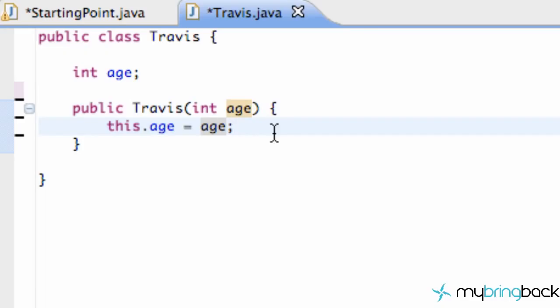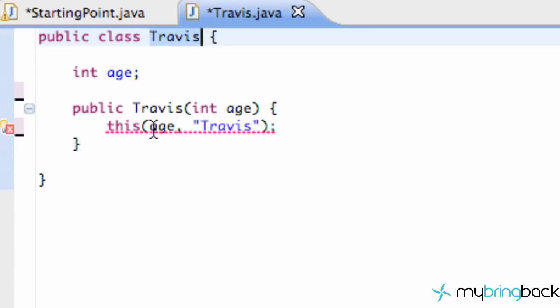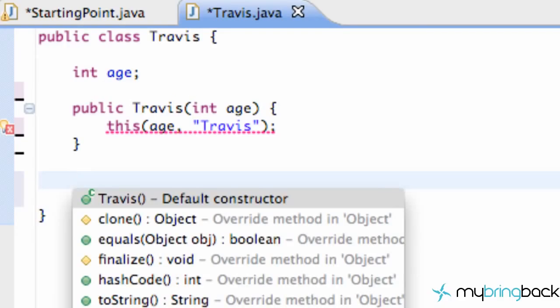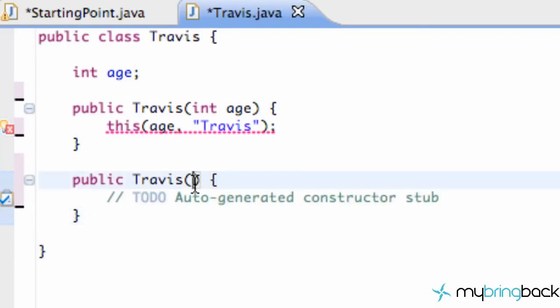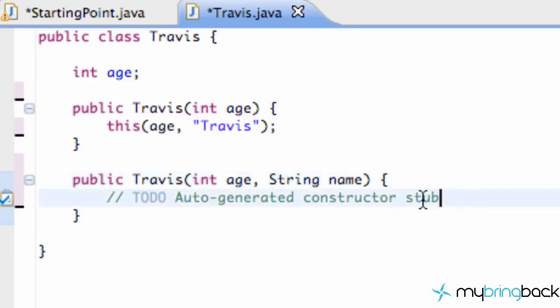But there's another way we can use the this keyword. There's a few other ways, but we're just going to talk about one other way. What we're going to do is say this, and we're going to say age, and we're also going to give it a string, like Travis. Now when we use this with parentheses, it's calling the constructor of this class, the Travis class, and giving it these parameters. So now we need to create another constructor, so I'm going to hit Control Space, bam, and we're going to say int age and string name, and there we go.